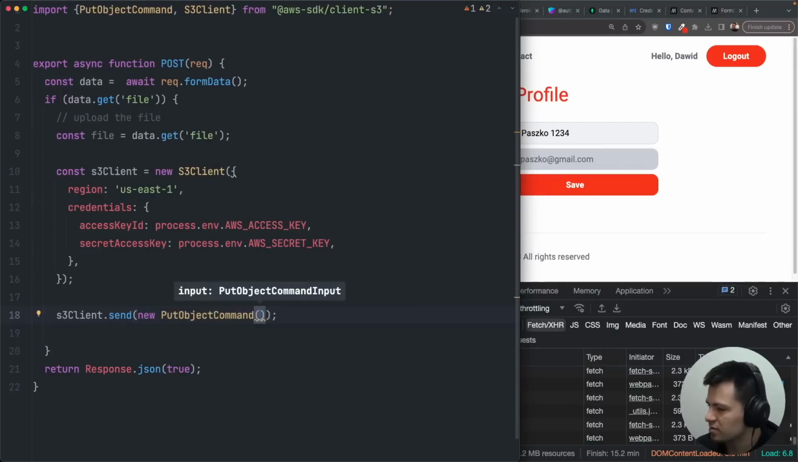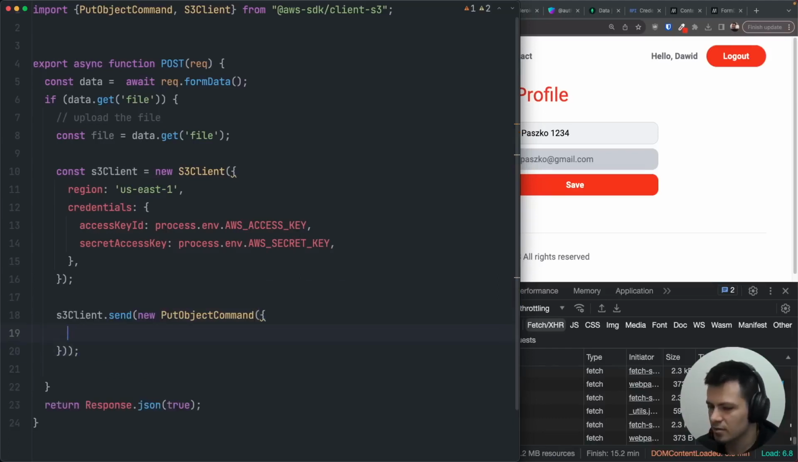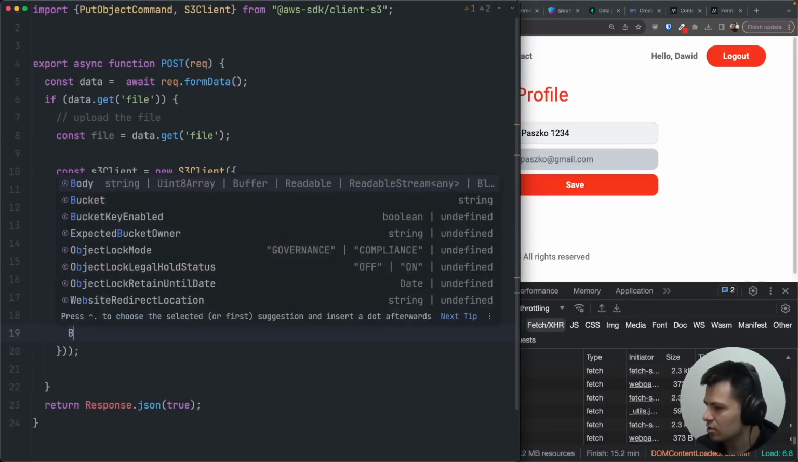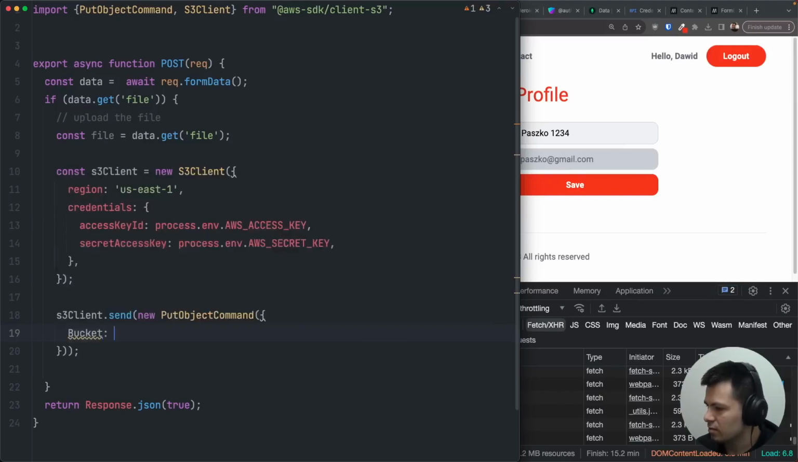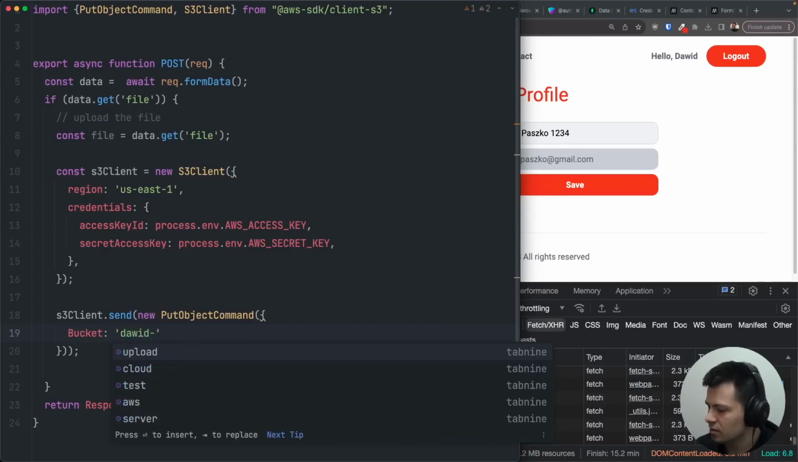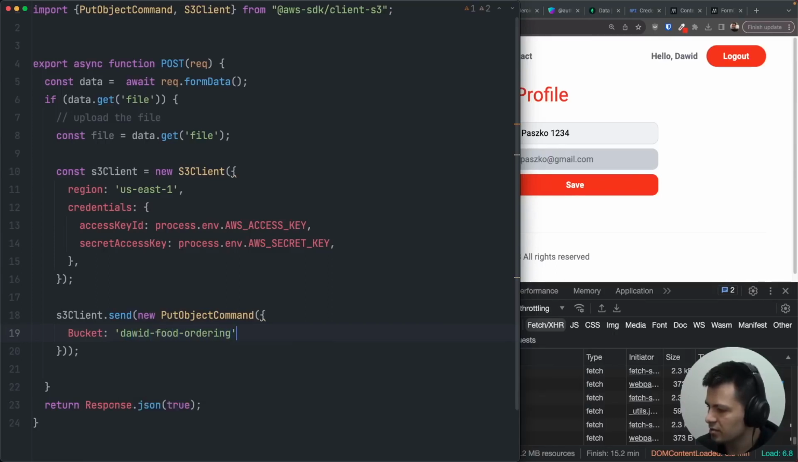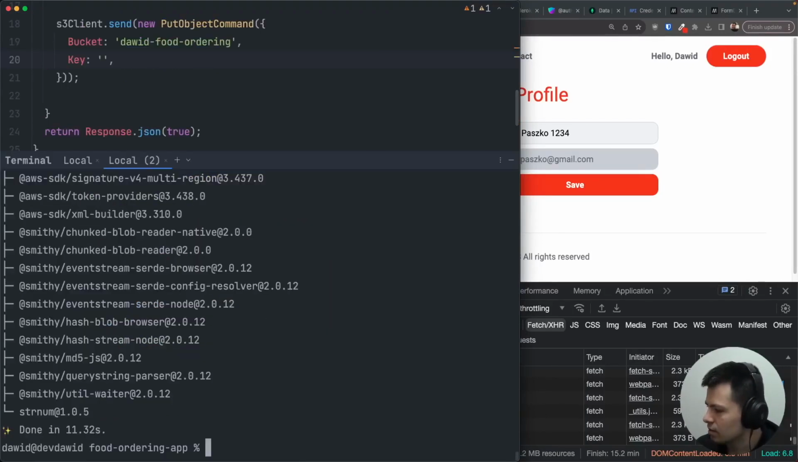It imports for me automatically. And inside this command, we need to specify some information. We need to specify the bucket, and the bucket is the bucket name. I will put it here. I think it was David food ordering, if I remember correctly. Now we also need a key, and the key will be file name.